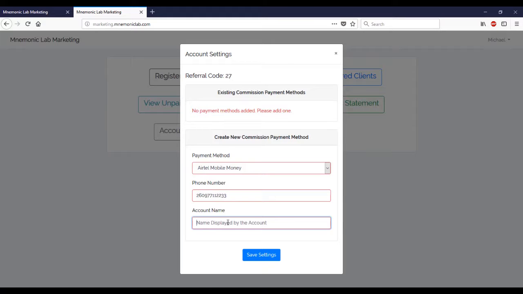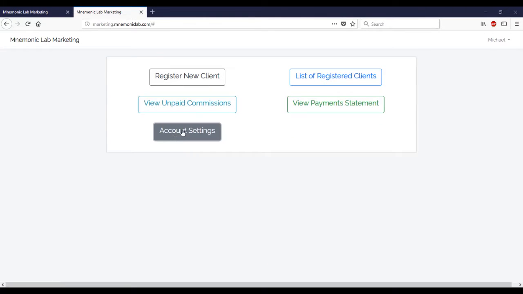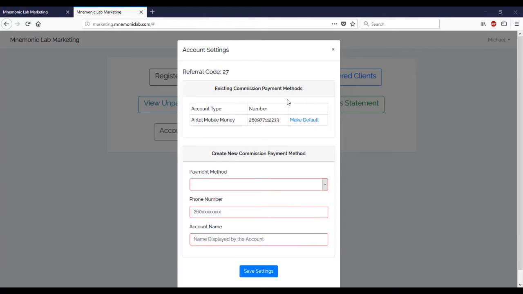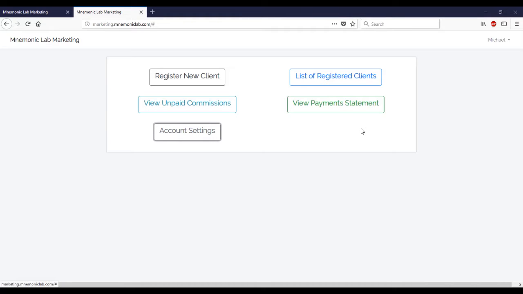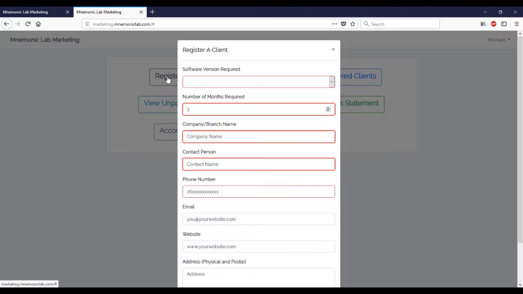So if your names are that, you then save, and you then have that information available under your account settings. After the payment method has been registered, you then set it as the default. Once that is done, you are then ready to start registering clients. After you've spoken to a client and they are ready to get set up, you come here and click register new client.